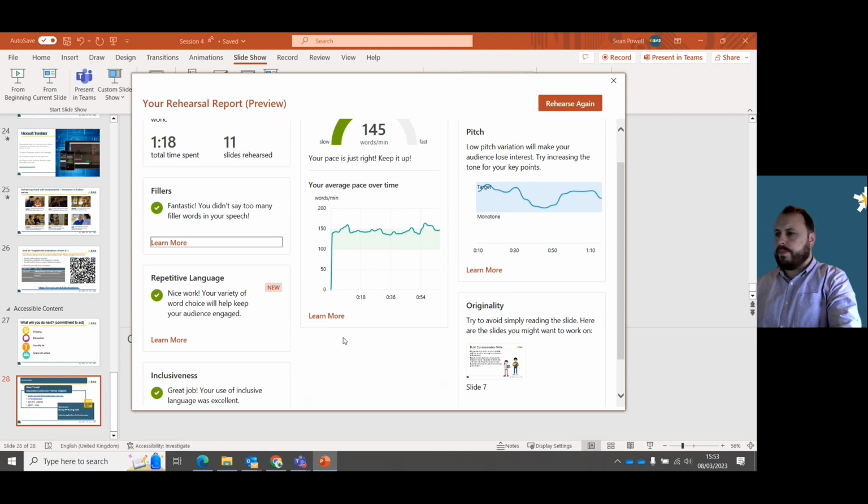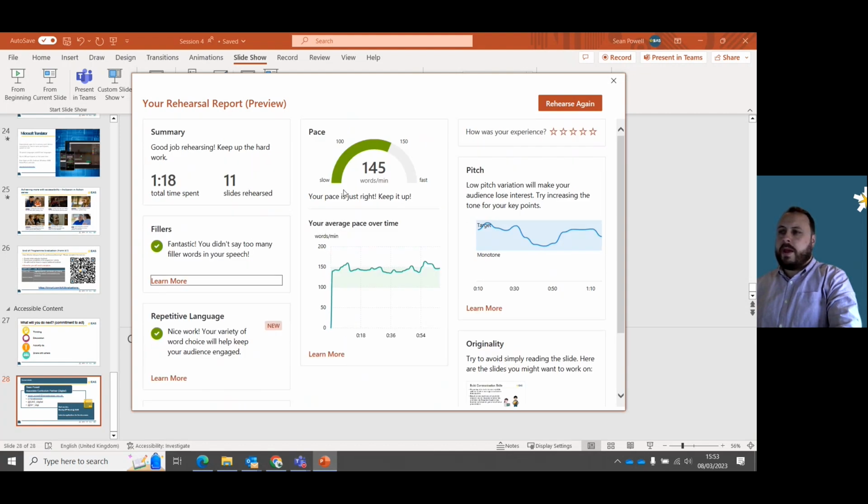Really, really important, it's identified my pace. You can see here that I was reading at 145 words per minute, and that was just right. It gives me a graph and a breakdown of how many words per minute I was reading as I was going through my presentation. And then one that I really like is in terms of pitch.